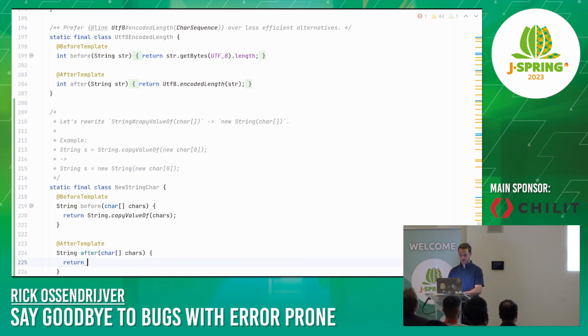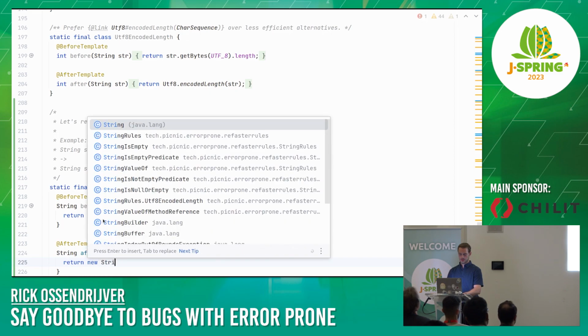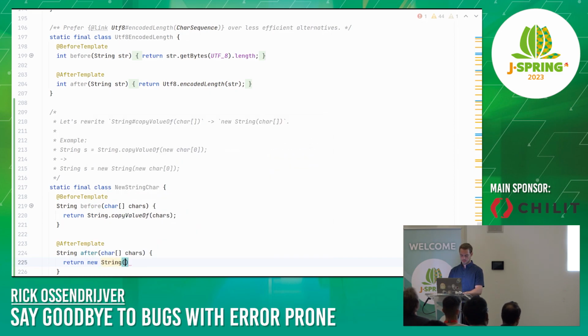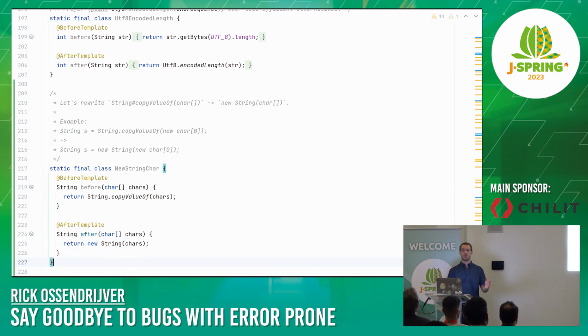Where I say return new string. Well, quite easy, right? Okay. I would like to show more of the parts of the project, but for time's sake, I'm just going to quickly switch to the tests.